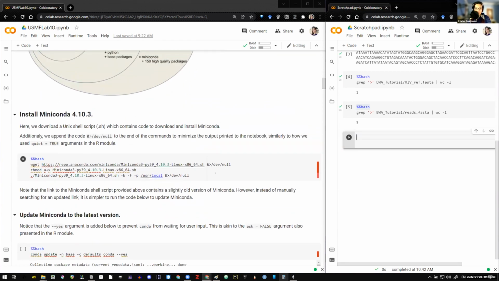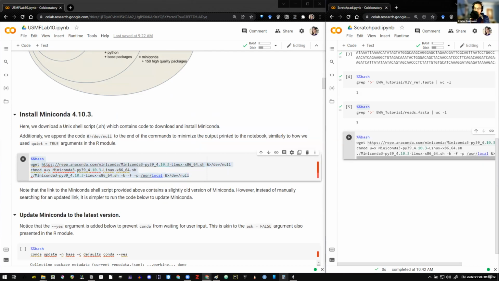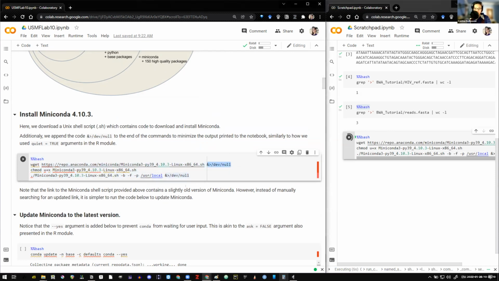So to start, we can download Miniconda from this link. Here we also append dev null to the end of these lines. As you've seen before, here's the wget command, which you can use to get content off the web, so webget. And here's a link to a Unix script, a shell script that someone else has written. So essentially the same as the shell scripts we've written previously in the course, but this is a shell script that someone else has written. And what this shell script does is that it'll download and install Miniconda.